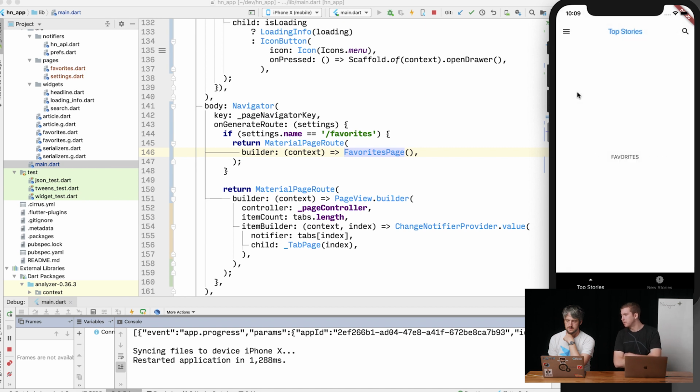So MaterialPageRoute is doing the animation. Okay. It did not need a scaffold. We need to have a way to exit the favorites. That is true. We are stuck. But that's a bug that we'll leave to the next people. So just like we planned. A little bug there. People can still kill the app. Just restart.